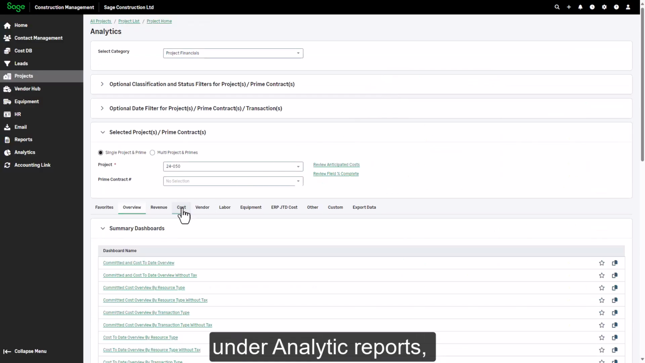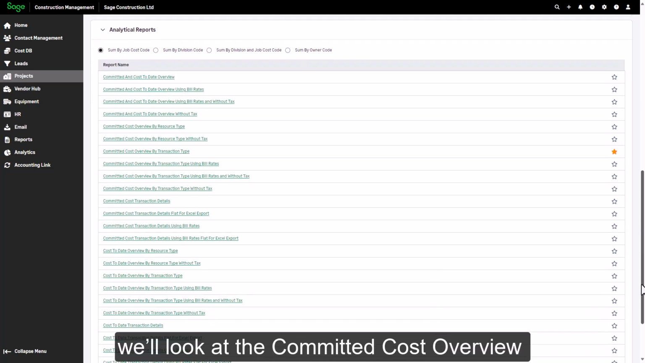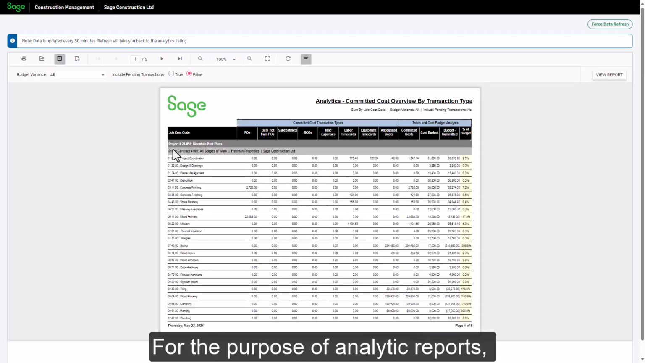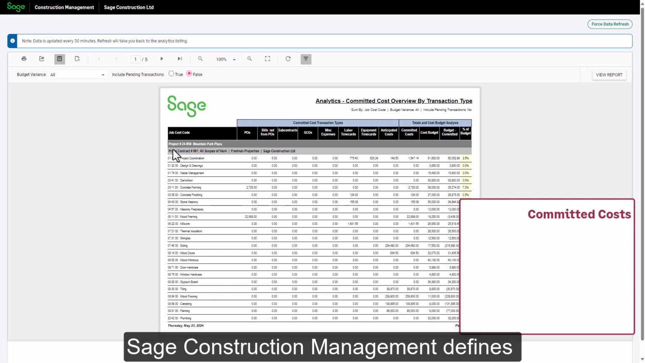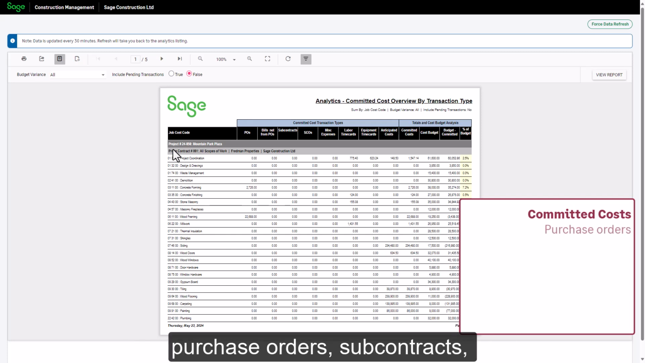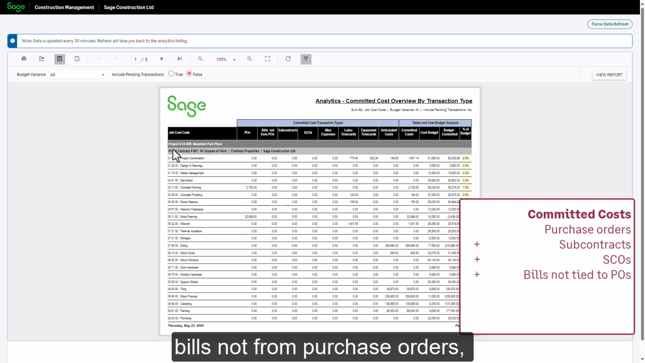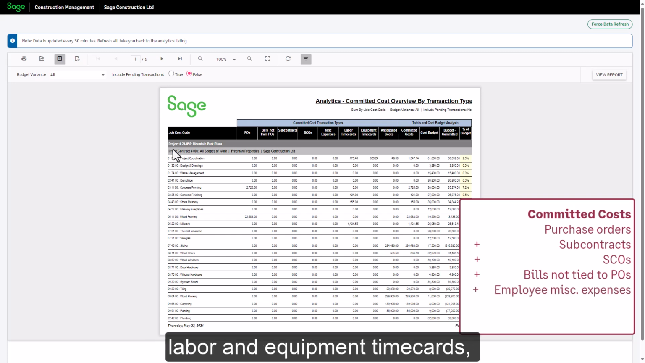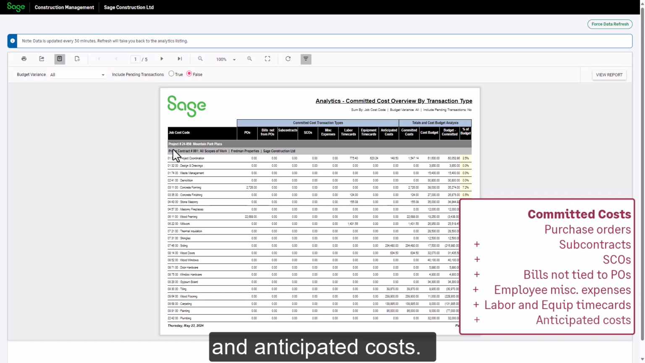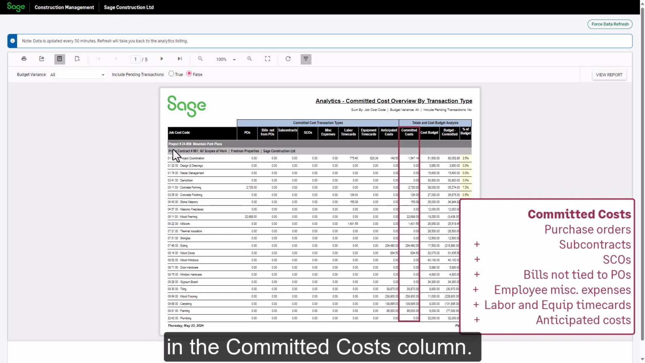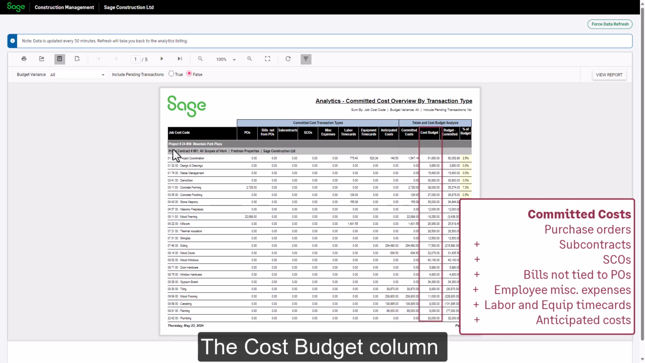On the Cost tab, under Analytic Reports, we'll look at the committed cost overview by transaction type. For the purpose of analytic reports, Sage Construction Management defines committed costs as the sum of all purchase orders, subcontracts, subcontract change orders, bills not from purchase orders, employee miscellaneous expenses, labor and equipment time cards, and anticipated costs. These totals are shown by cost code in the Committed Costs column. The cost budget column shows the total cost budget for each job cost code, including the prime contract and any change orders.